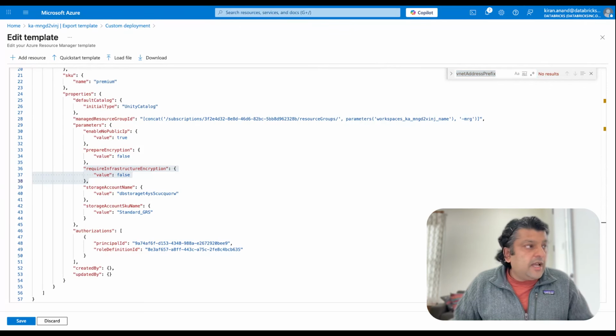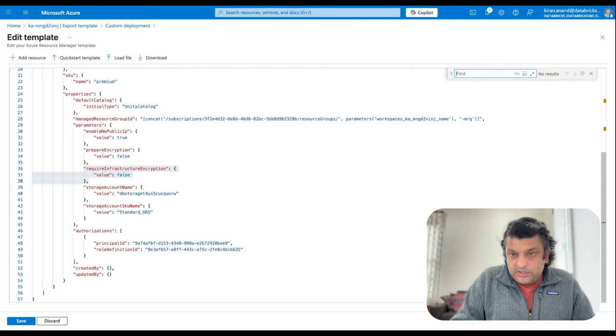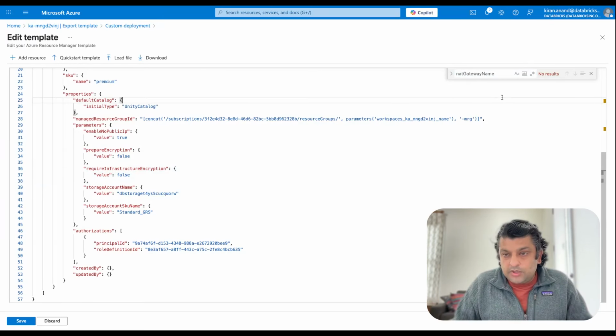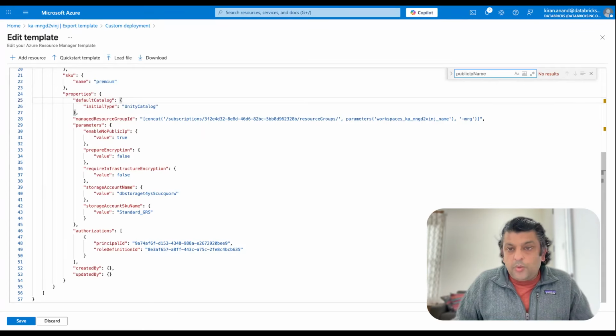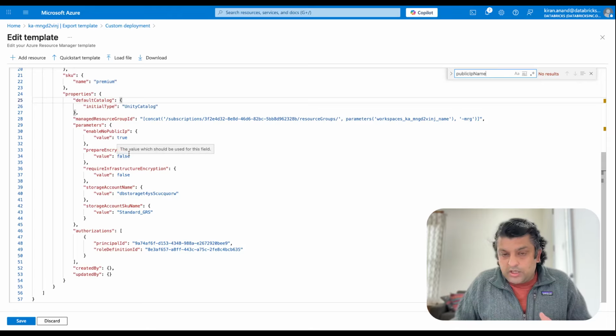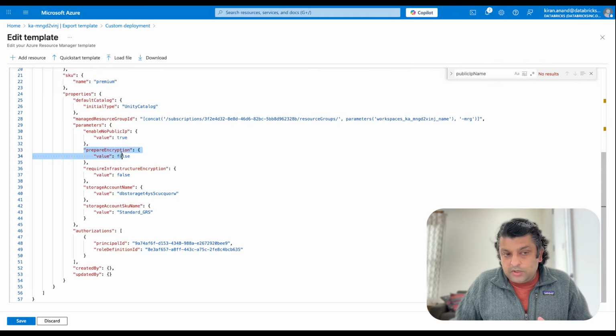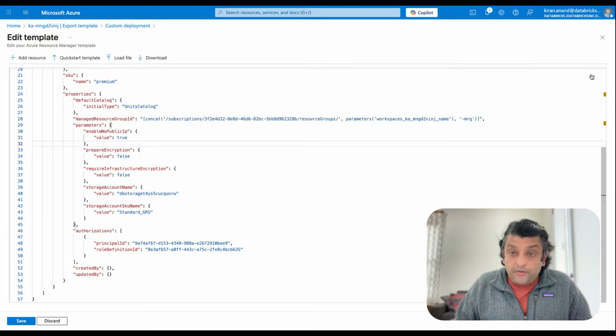The second one is NAT gateway name. Let's search for that. NAT gateway name is also not here, so we're good there. The third one is public IP name. If you find any public IP name, NAT gateway name, or VNet address prefix, make sure to delete the entire block. Make sure that the commas and everything are proper. If you're deleting, delete the whole block like that and you should be good. In our case, we don't have any of those, so we don't have to worry.